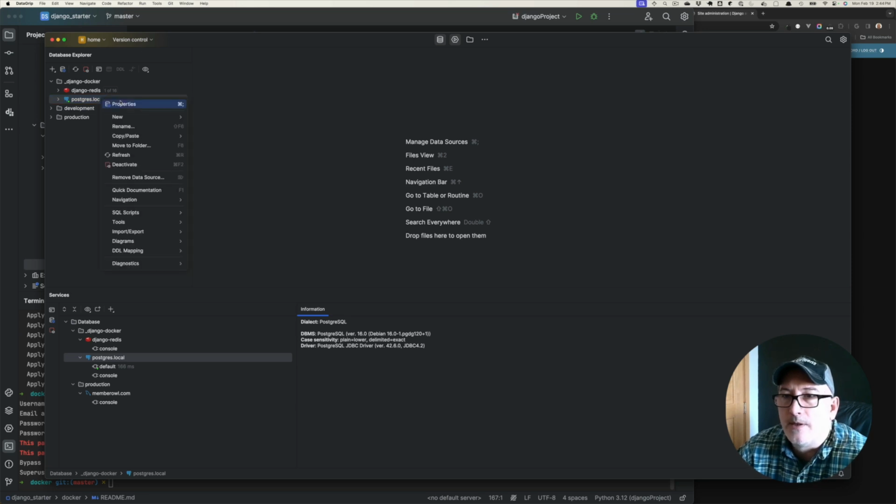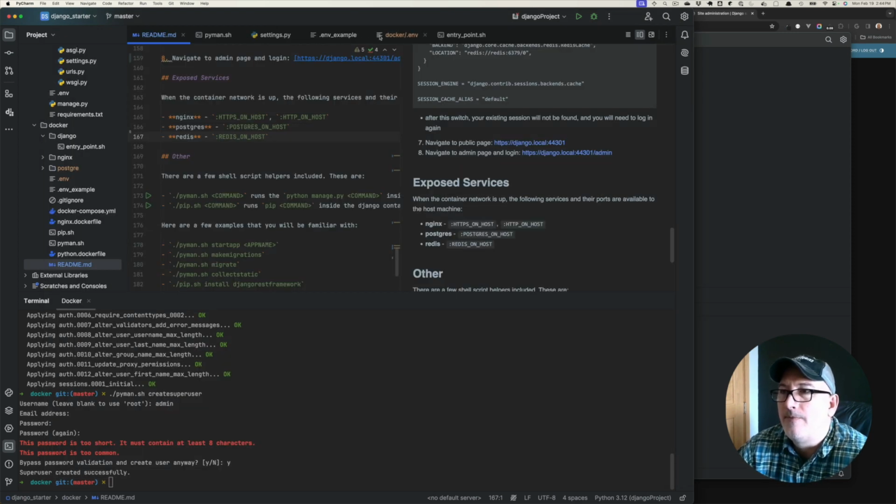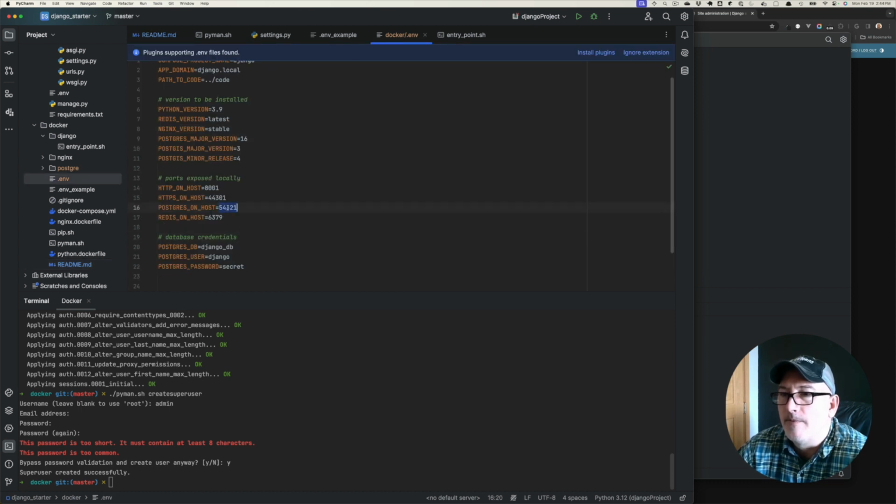So Postgres, I look at the properties, and that's just the name. It's on localhost. Here's the port, 54321. And if we go back to our .env file, that's this port number right here. So Postgres is exposed on 54321. It's inside my Docker container.